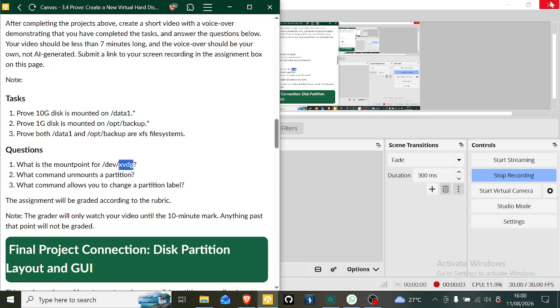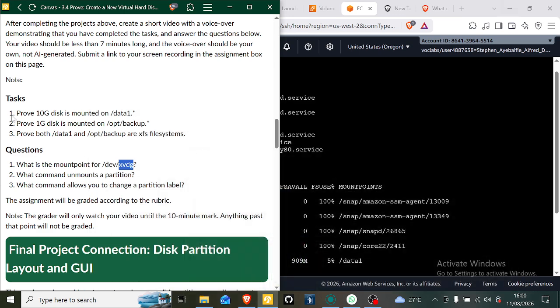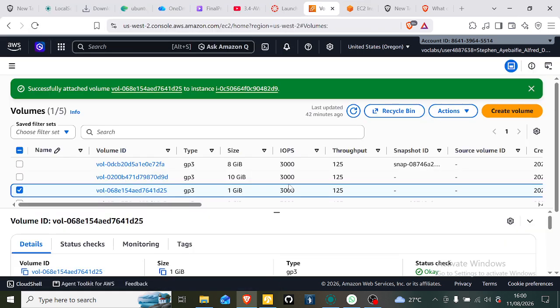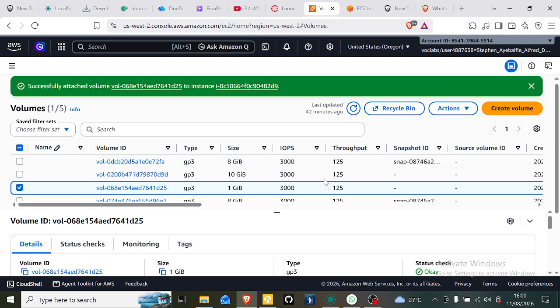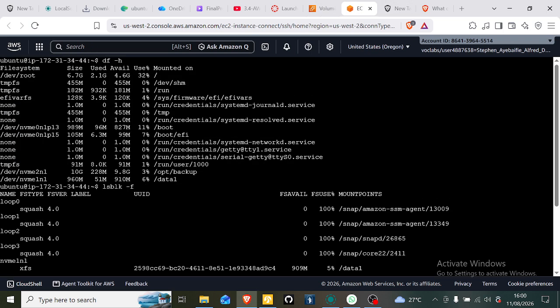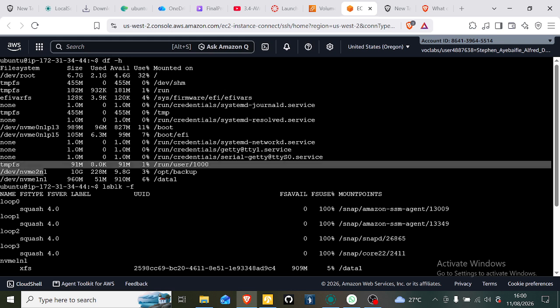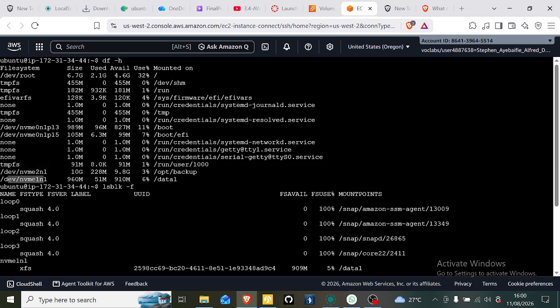Okay, so the first question is: prove that the 10 gig disk is mounted. First of all, we check our volumes. You can see here on the AWS website, I have the 10 gig and the 1 gig currently chosen, and you can use the df -h command, and they're labeled as NVMe 1n1 and NVMe 2n1. So NVMe 1n1, which is the 10 gig, is mounted on /data1, and the 1 gig is mounted on the /opt/backup directory.